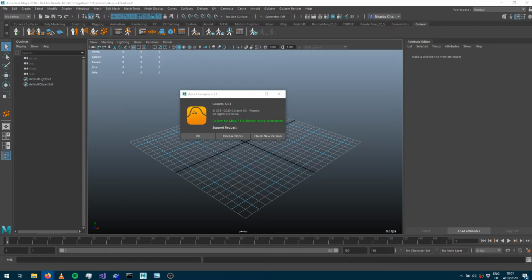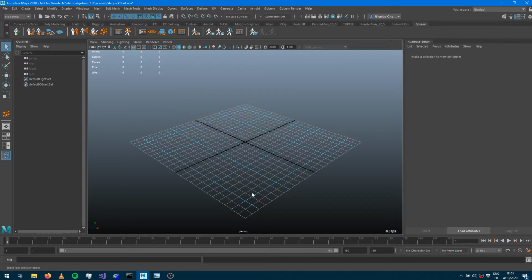So I'm running Golem 7.3.1, but probably what I'm going to show today works for any Golem 7 version you probably have. I'm going to skip the install process here. I'm just going to assume that you downloaded the software on download.golem.com and you installed it, and as soon as you load the plugin, you probably end up with that shelf here, which says that the plugin is being loaded.